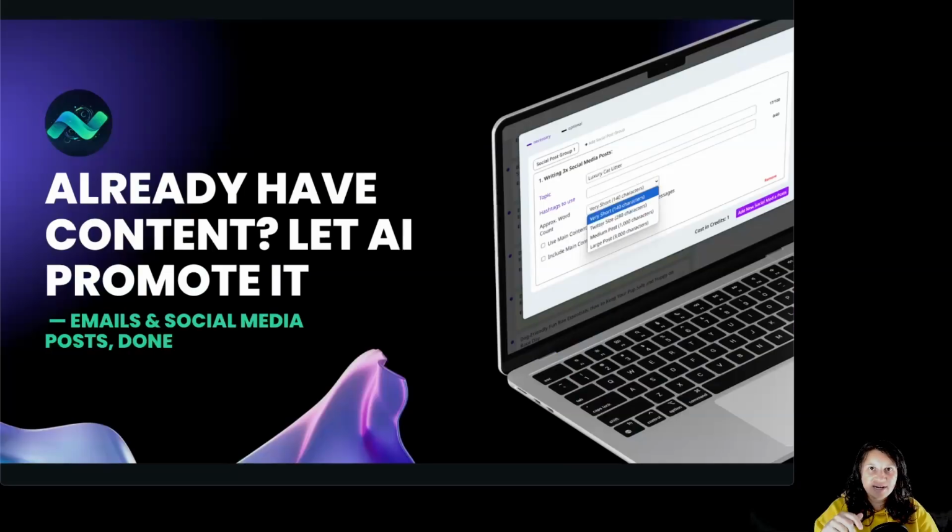Today we are going to take a look at how to get Next Level Marketing AI to write emails and social media posts for an article you already have on your website based on user input.